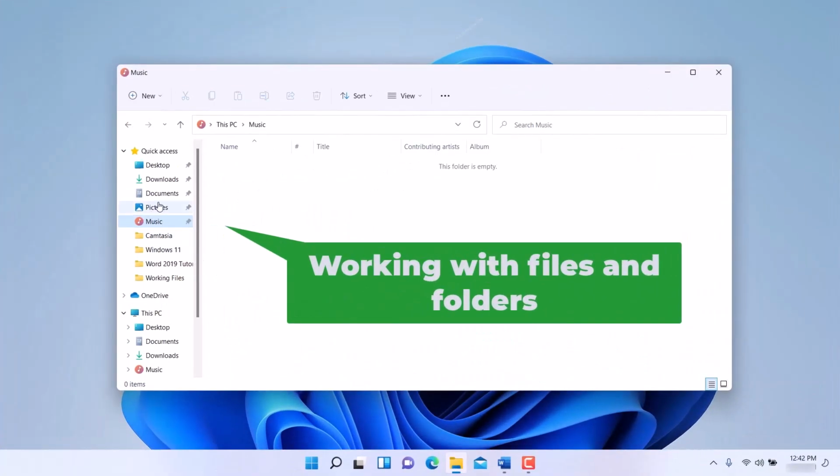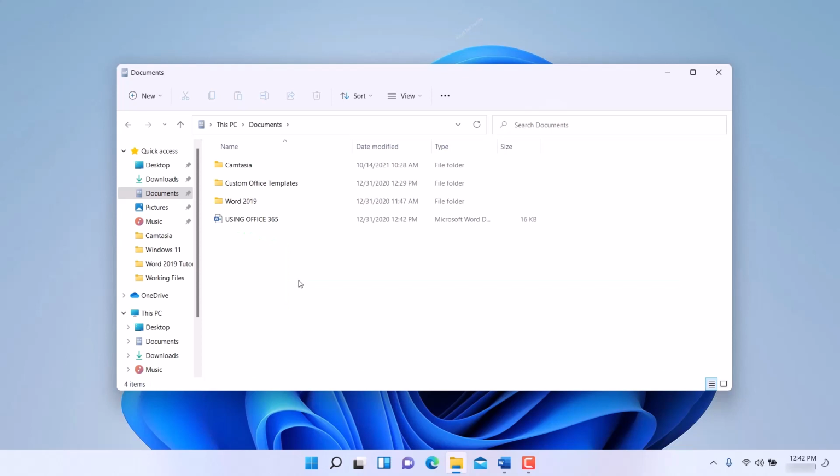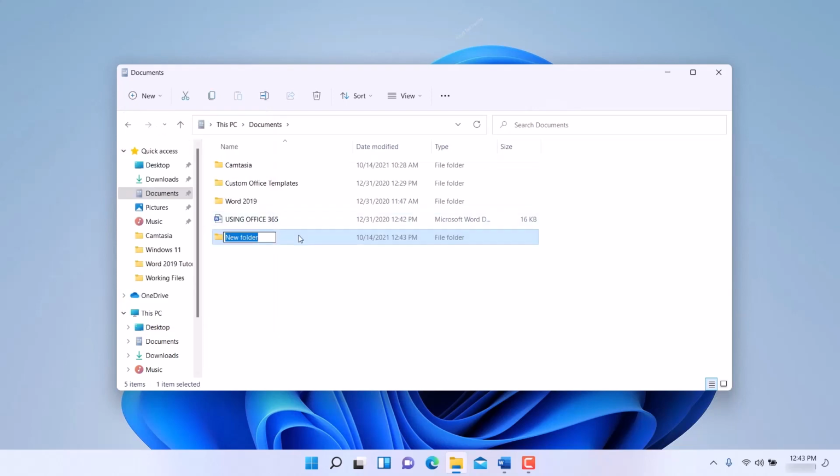Working with folders, I find that most users don't fully understand working with files. Let's say I wanted to create a new folder here. If I click on New up here, I can choose to create a new shortcut or a new folder and a new bunch of other stuff here. But for now, I want to create just a new folder. So I click on New and then choose Folder, and then I have the name of the folder, and then you hit Enter.